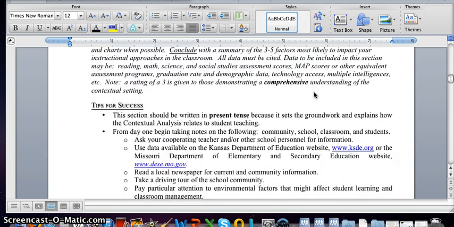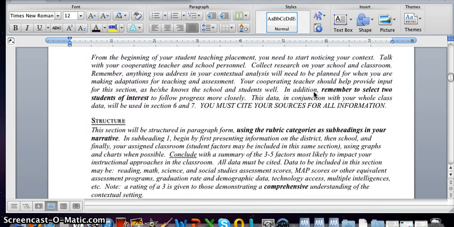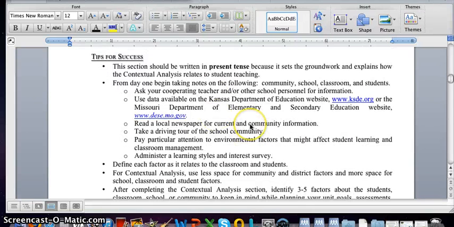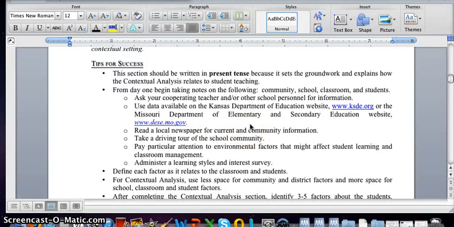In each section, as we go through these, it goes over first an overview of the section, here a suggestion for the structure of what should be done, and you'll also see tips for success. One element that people tend to forget is that they need to select 2 students of interest to focus on, and usually this is a high student and a low student in the class.